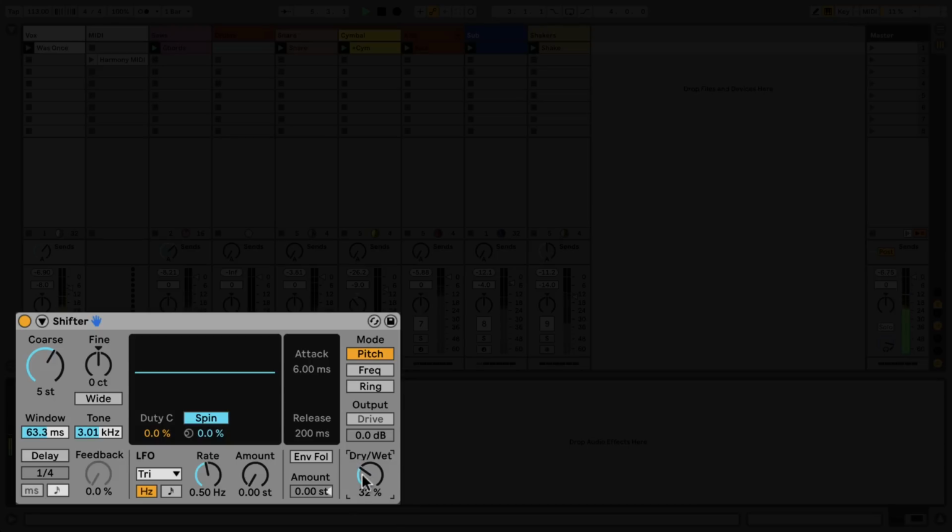When wide is enabled, adjusting the fine control will shift the left and right channels in opposite directions, which creates a widening effect.